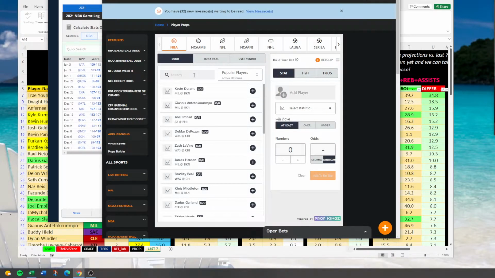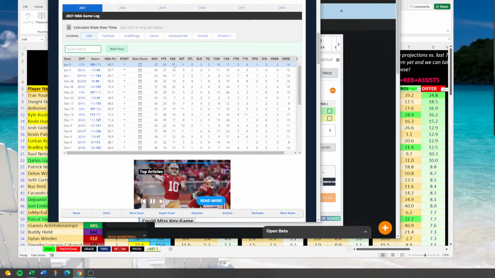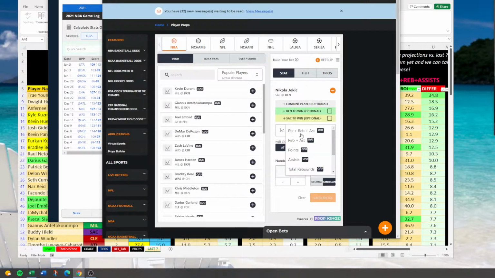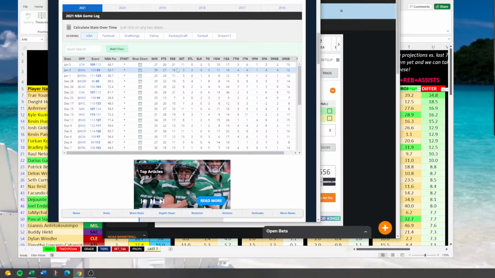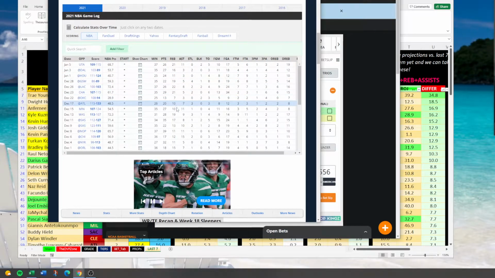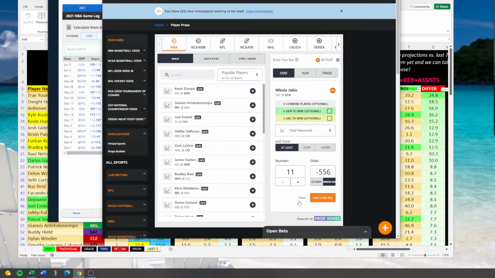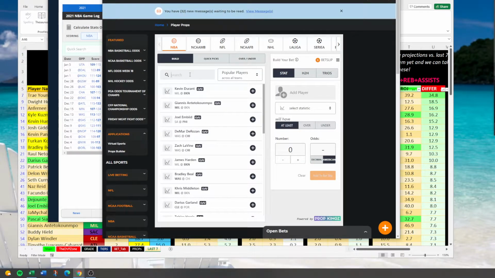And then Jokic rebounds. I say I wrote this one down, but I think I clicked it out. So this is one you can put in there. I'm not going to. His line number's 14. If you do 10, it jumps to minus 909, which is a tough cookie to swallow. But if you do 11, you get minus 550. And he's got 21, 16, 11, 19, 22, 21, and then 7, 10, 10. So that's not bad, but that's a lot of juice, and I've already got one leg with him.